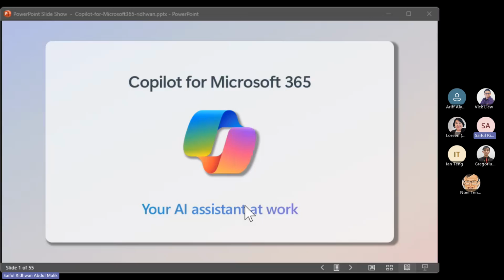Thank you everyone for joining today. So we will just do one short sharing related to Copilot for Microsoft 365. My name is Ridwan. Together with me, Vic, we also will be doing some sharing on the free Copilot. So I will start off with the Copilot for Microsoft 365.